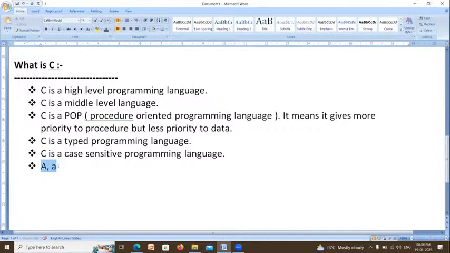Capital A and small a, both are different. The sound is the same, it is A, it is also A, but one is capital A and the other is small a. If the computer considers capital A and small a as different, then it is called case sensitive. If the computer doesn't recognize them as different and feels both are the same, then it is case insensitive. So C is a case sensitive programming language.